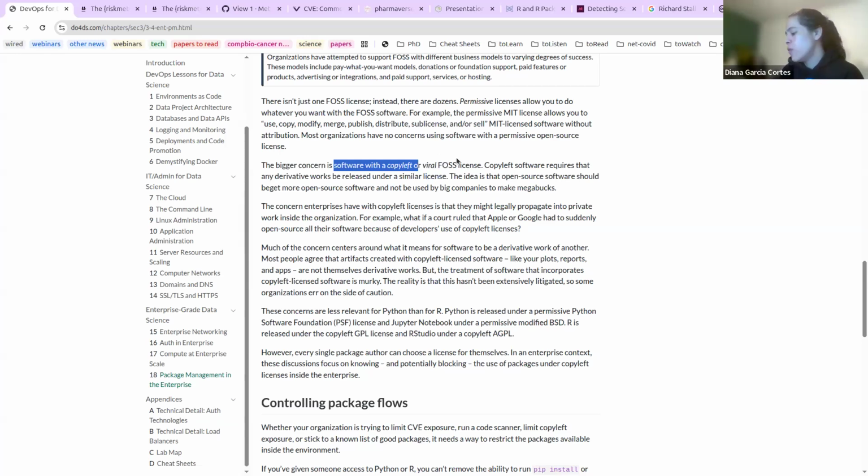One of the biggest concerns is the copyleft thing. When you develop software with a FOSS license, you're also saying that all the software that comes out of that will also have to have a FOSS license. All of the derivatives will have to go under a similar license.